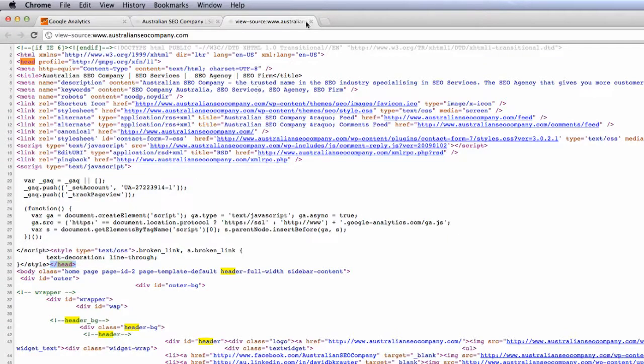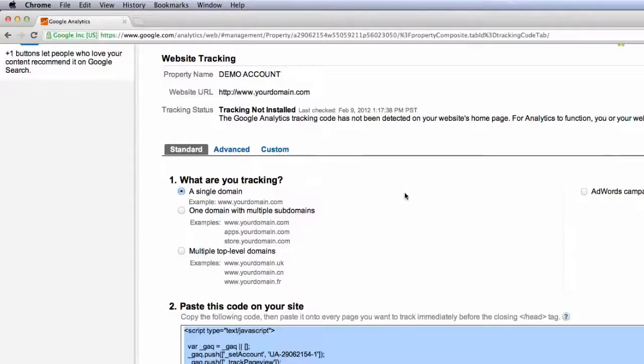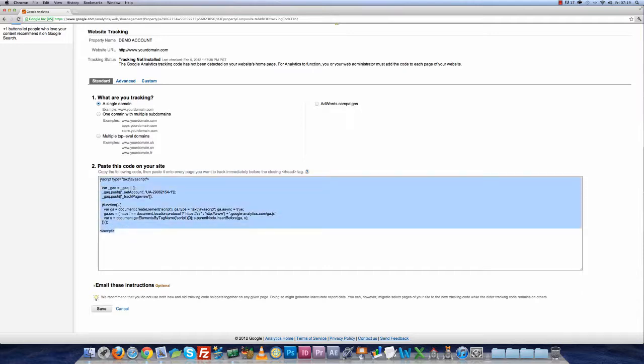Now this might be a little bit confusing to you, so you probably have to get in contact with your web developer and just tell him that you want to place this piece of code before the header tag on every page of your website. What I am going to show you, however, is if you've got a WordPress site, it's very easy to do this, and I'm going to show you how to do that right now. So I'll just visit a WordPress site and I'll see you there in a second.